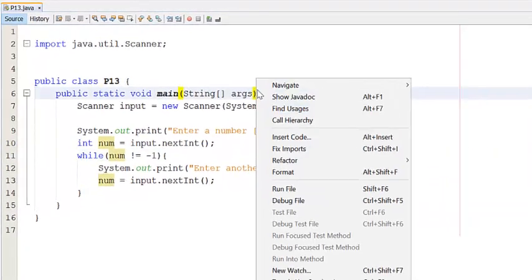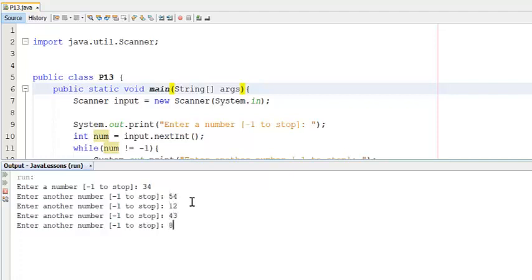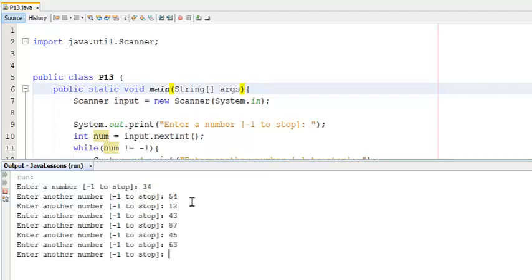Let's try this. So I'm going to run the program, and I'm going to input some numbers. As you can see, all numbers are getting accepted. Now if I enter a -1, the program stops.